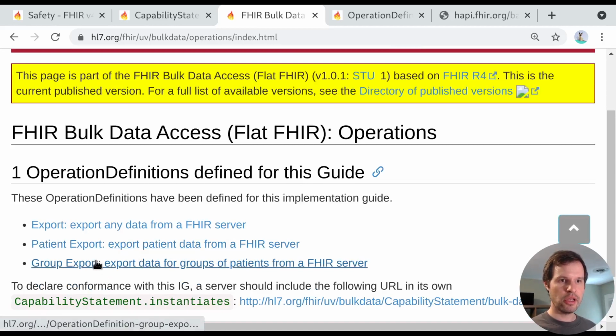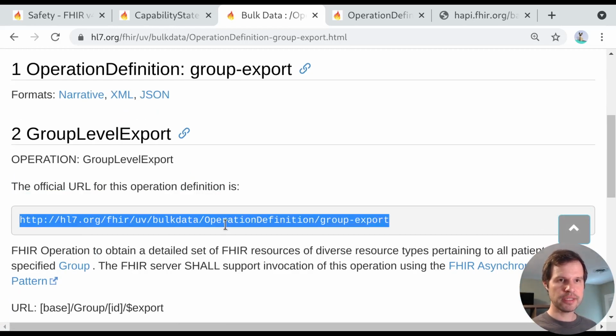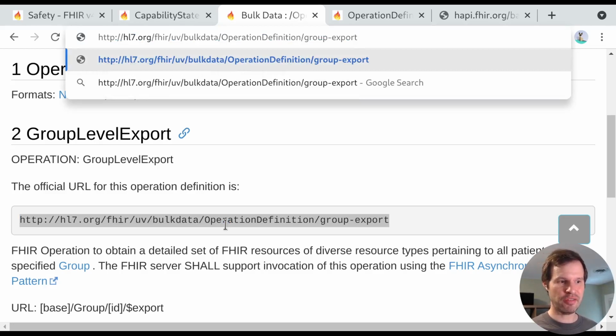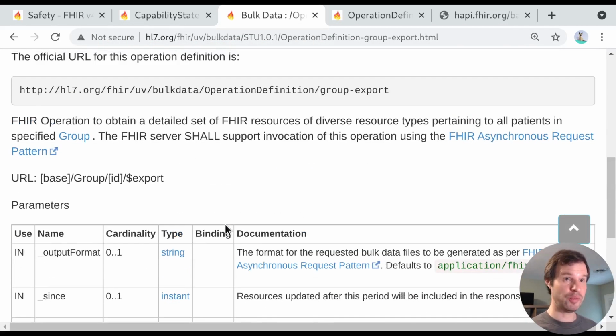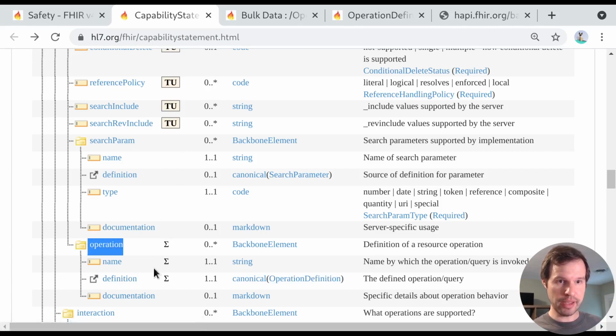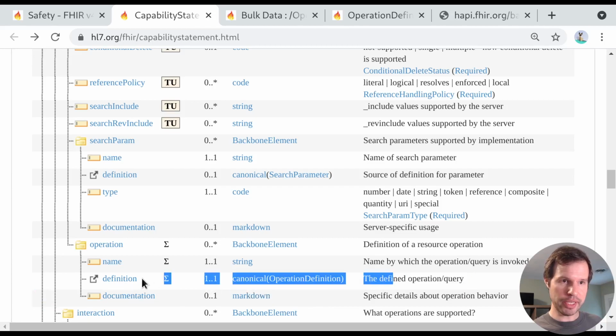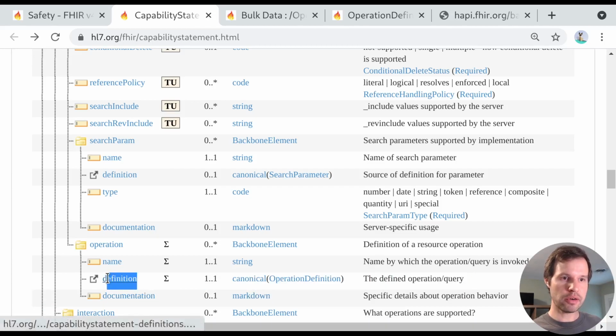So let's say group export. Well, the canonical or official URL for the group export operation looks like this. I'm curious to see if this one resolves, so I'll try pasting this into my browser, and this one actually works pretty well. So sometimes we get it right. But in my capability statement for my server, within the group resource, I would populate the operations array to include an entry that points to that canonical URL. So definition would point to the URL that I just copied onto my clipboard.